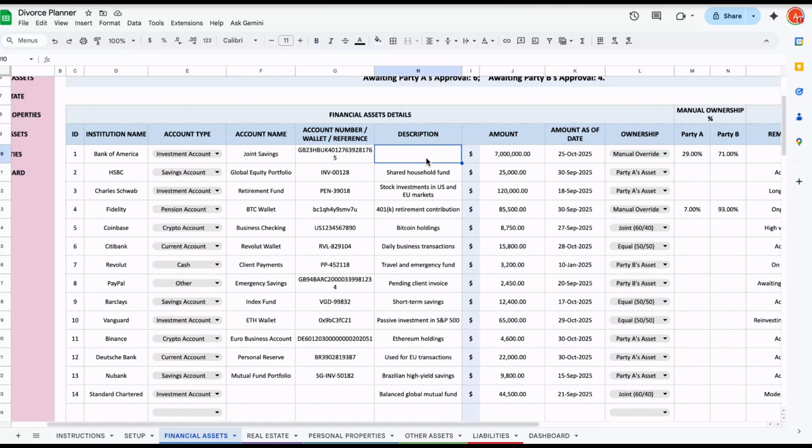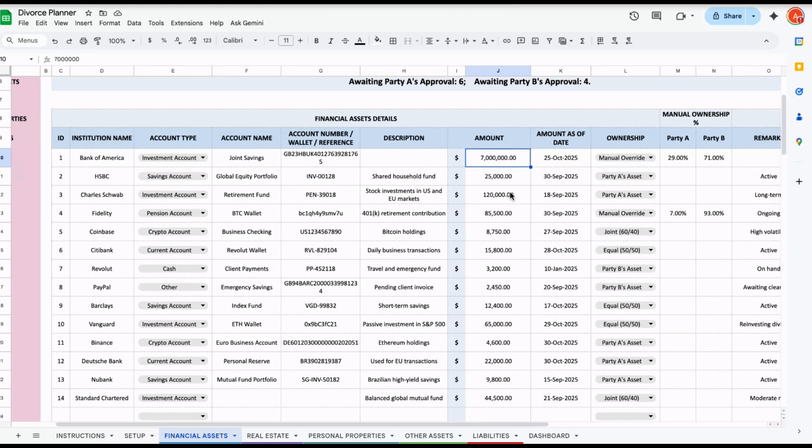Next, the description you can have, and what is going to be the total amount as on which date. Okay, so for on which date, what is going to be the amount, that amount we can list down over here.